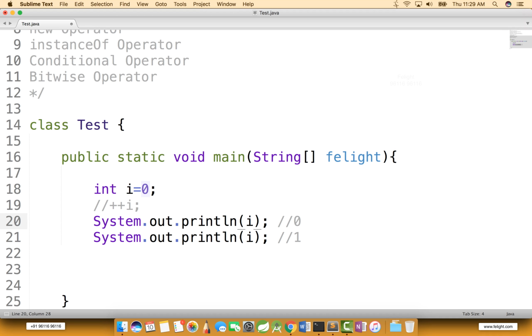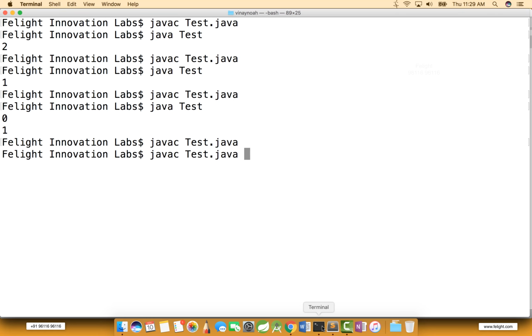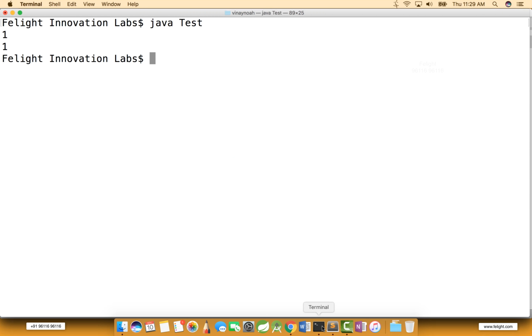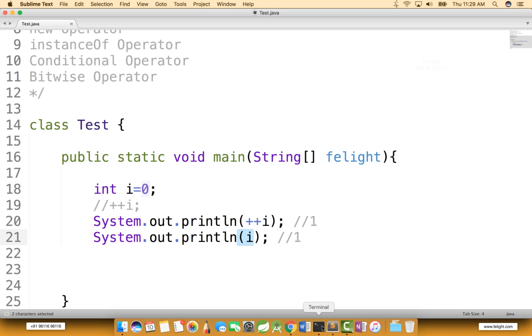That's it. So what is pre-increment? Simple, you write it like this. Now the expression will be evaluated first, and then the value of i will be printed here. In this case the value of i becomes 1, and since it is pre-increment we get the output as 1. After that, since the value is still 1, the output will be 1, 1. So that's the difference between pre-increment and post-increment.